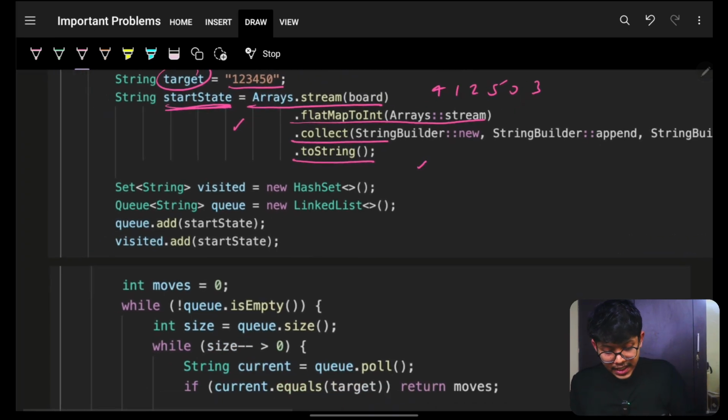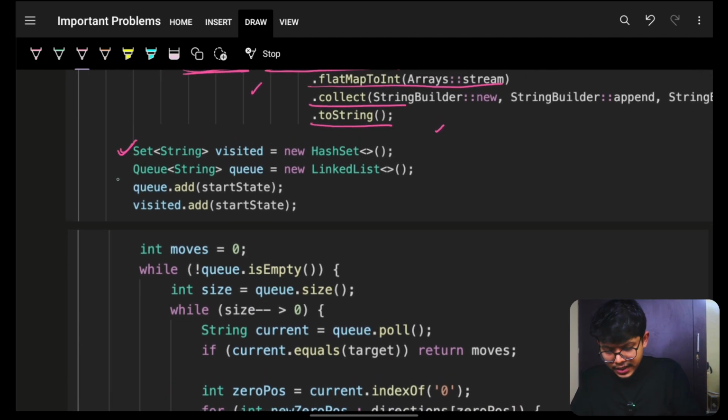That's completely fine. Now, as I know it's a simple BFS, I would be needing a few things. What are those few things? Nothing but a visited array, a visited set.